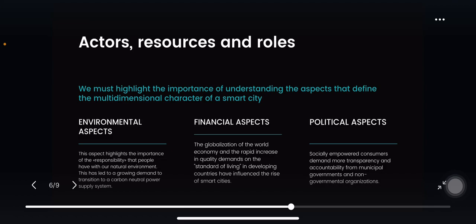development of smart cities. Environmental aspects. These aspects highlight the importance of the responsibility that people have with our natural environment. This has led to a growing demand to transition to a carbon neutral power supply system that is replacing fossil fuels with wind, solar, and geothermal energy solutions that are more sustainable and more efficient in regards to our physical environment.